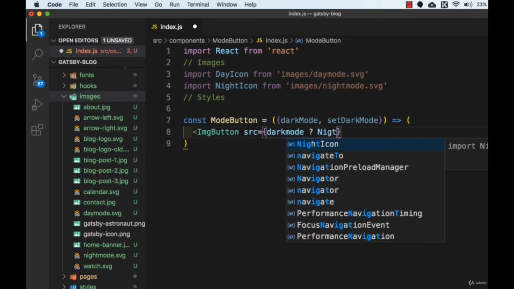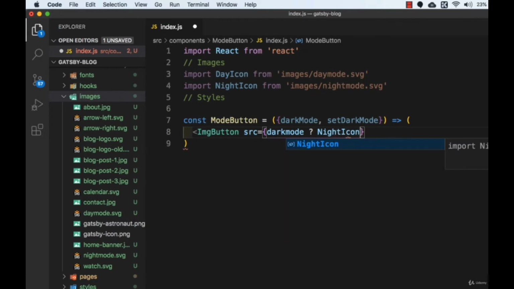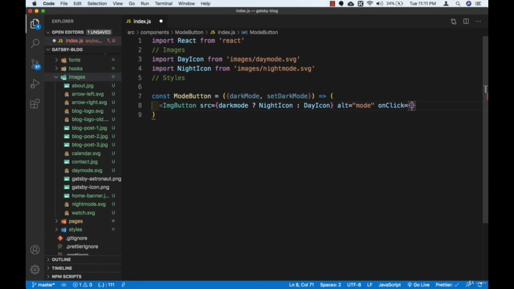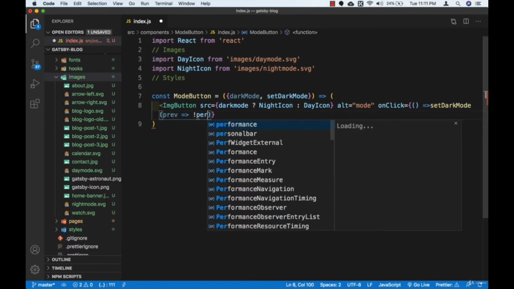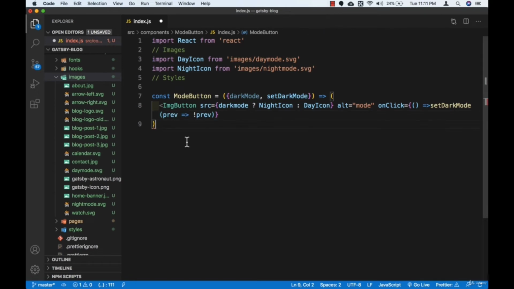NightIcon, and if it is false, then show DayIcon. Then alt will be mode. Then we have the onClick function. So onClick is going to be an arrow function, and we need to access this setDarkMode. So let's copy this setDarkMode, and inside this we will have an arrow function with prev, and this is the opposite of prev. So this will switch between true and false.